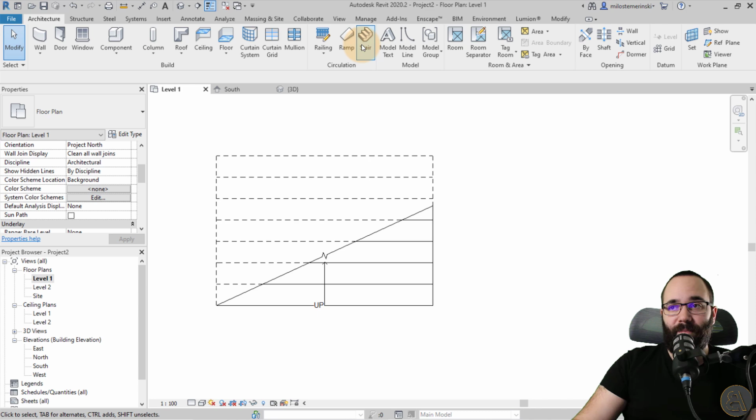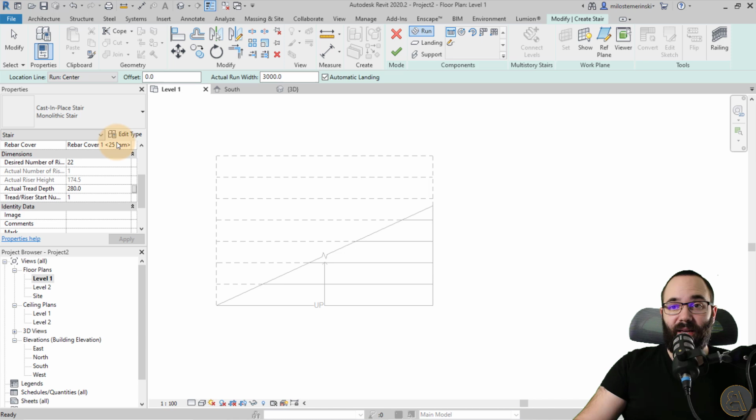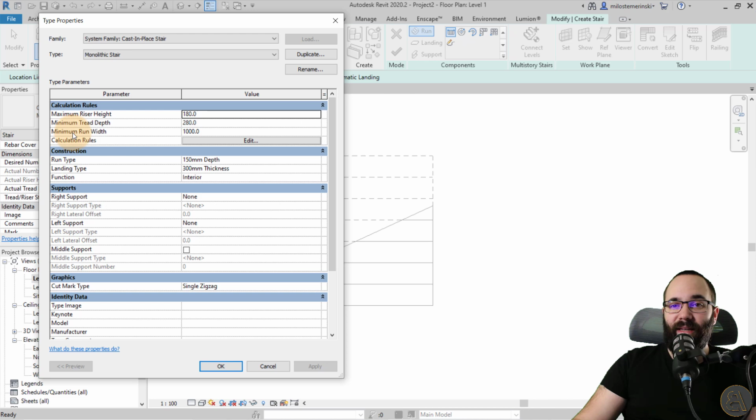Let's go here to stair, and I'm going to select just the regular monolithic stair, and go into edit type. Here, the minimum tread depth has been set to 1000, so for this one it's going to be 333.33, for example, just to divide that by 3. And then the max riser height, I'm going to bring that down to 160, because 3 times this gives us 480, and that's what we were kind of shooting for.